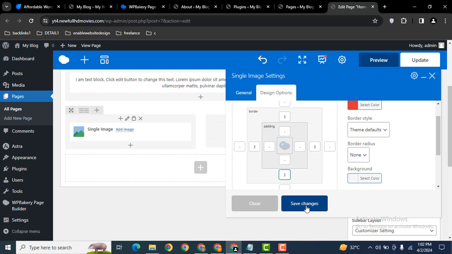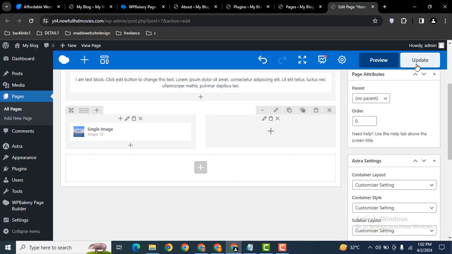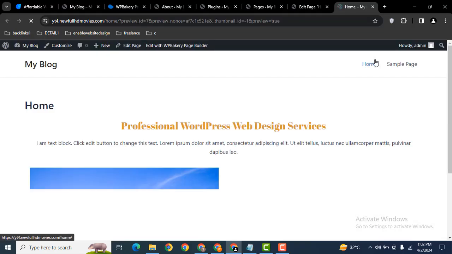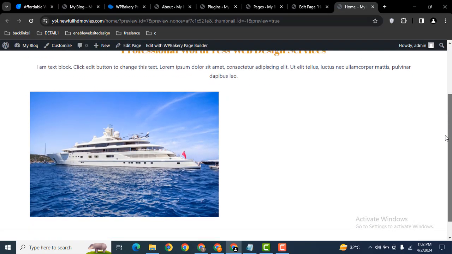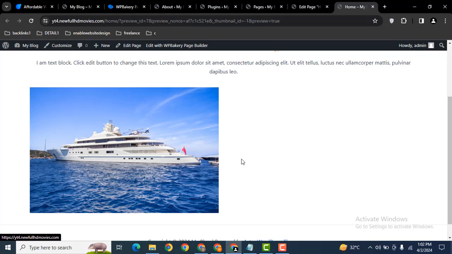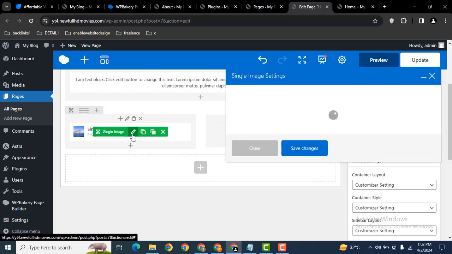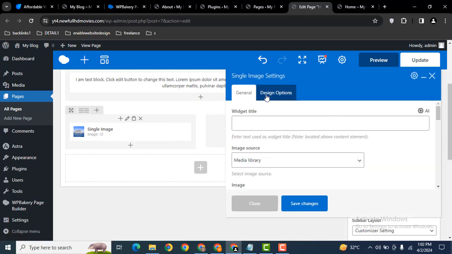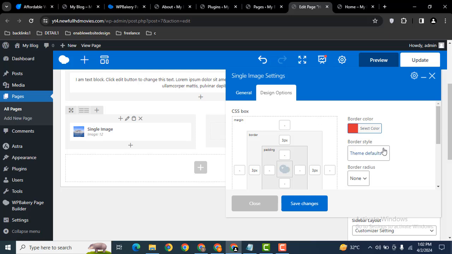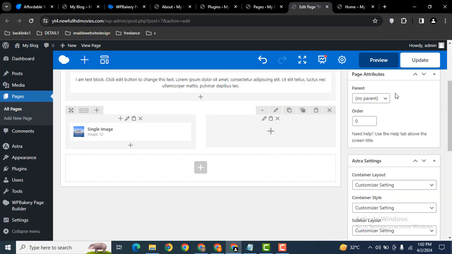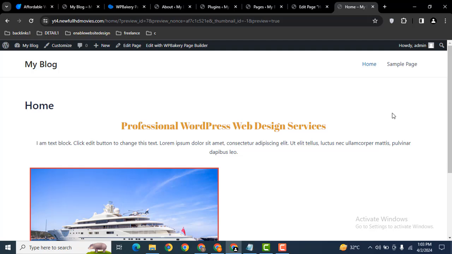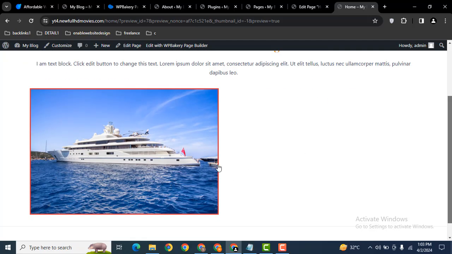Then save changes. Now let's preview. So guys, here you can see the image added in our WordPress website. Let's go back and check for the border. Border style solid. Now let's go back and check. Alright, now here you can see there is a solid style border around the image.